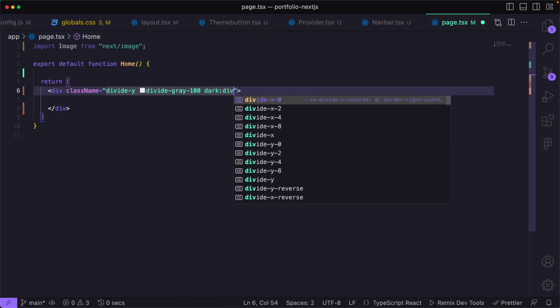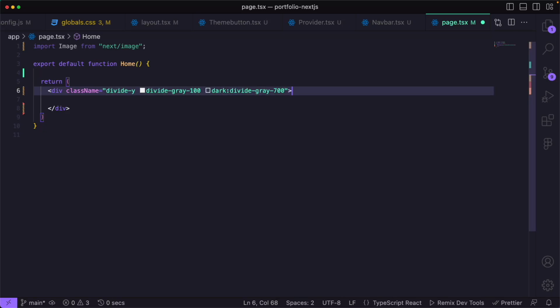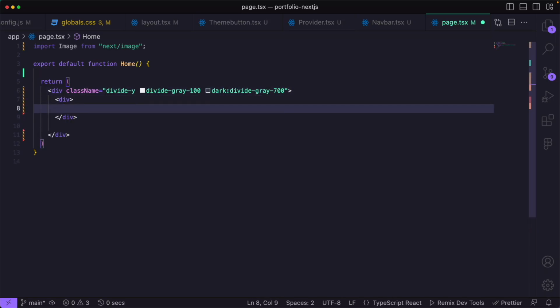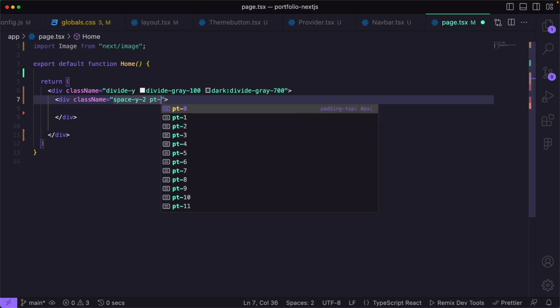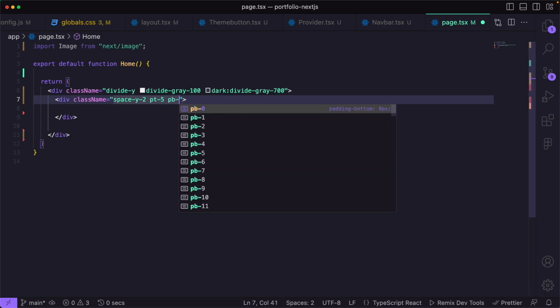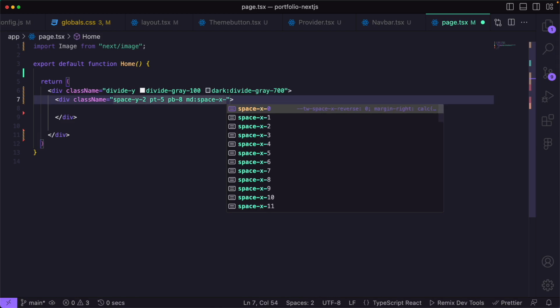Let's do a dark of divide gray 700. And then inside of this div, let's create another div. Let me style that. So let's give it a class name of space, which will be y2. Padding top, which will be, let's say, 6. Padding bottom, which will be 8. Medium, which will be space of x, let's say 5.